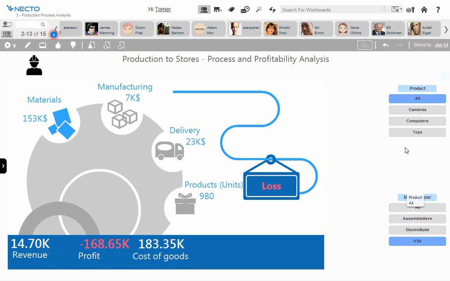I'd like to see whether it depends on the different product lines. So I'll look at what happens with toys, and I can see that we're losing money with toys, although we are selling a bit. And with cameras, we're not selling at all. So now I know that I'm having a problem with this manufacturer.